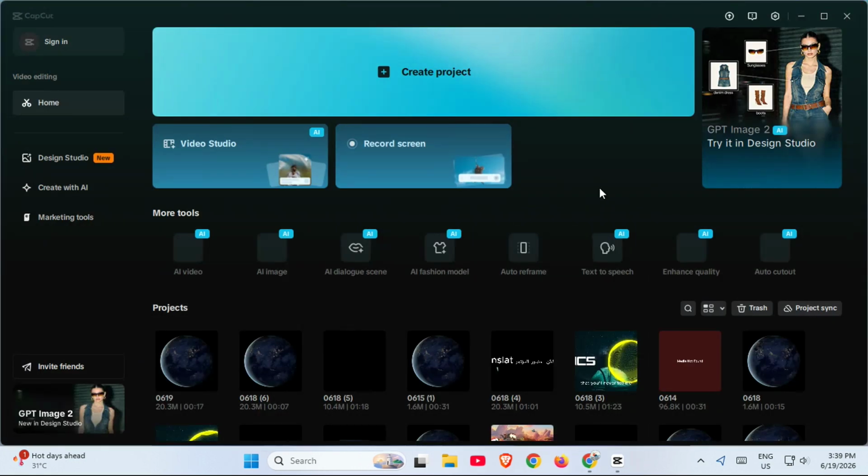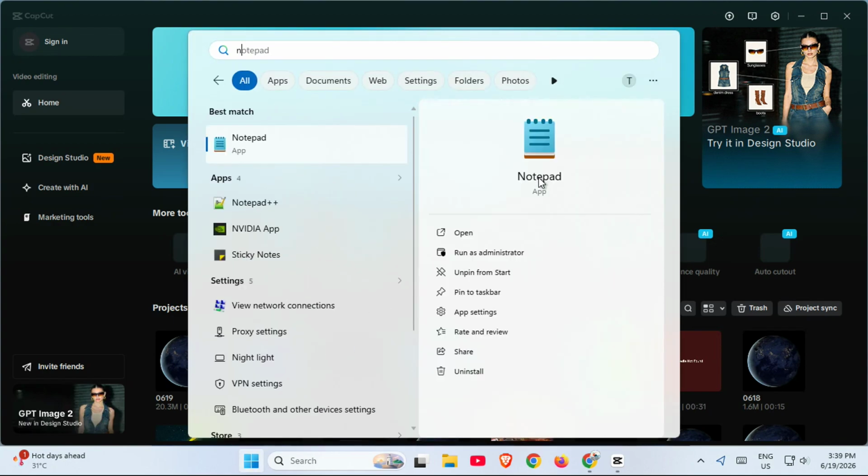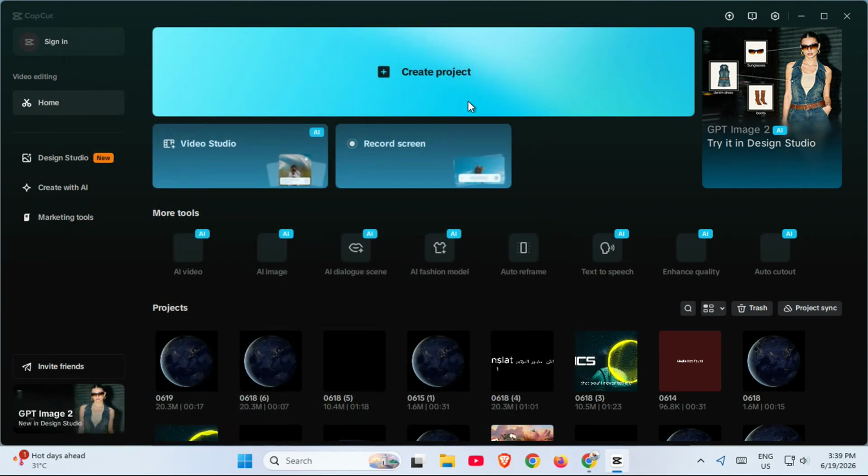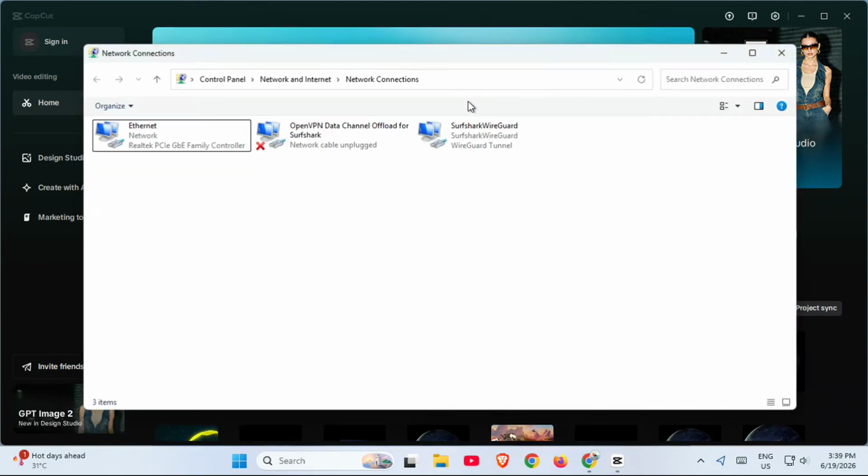Next, check your network settings and DNS. Sometimes the issue isn't CapCut itself, but the connection you're using. If you're on mobile, try switching from Wi-Fi to mobile data or from mobile data back to Wi-Fi and see whether the app loads normally. If you're on a computer, try connecting to a different network if one is available. A weak or restricted network can cause verification problems, so testing another connection is a very important step. If the app works on one network but not the other, then you found the source of the issue.